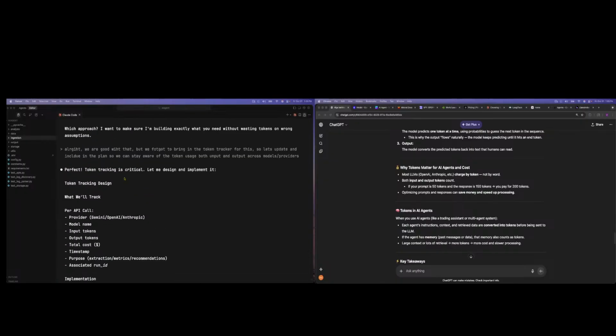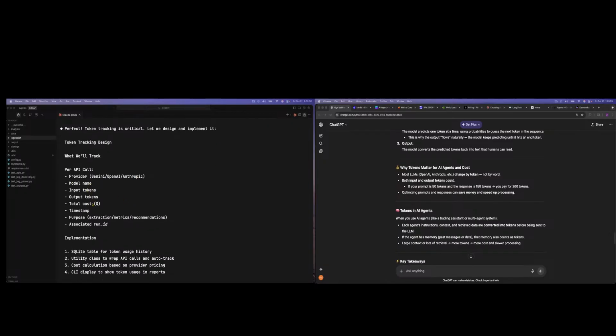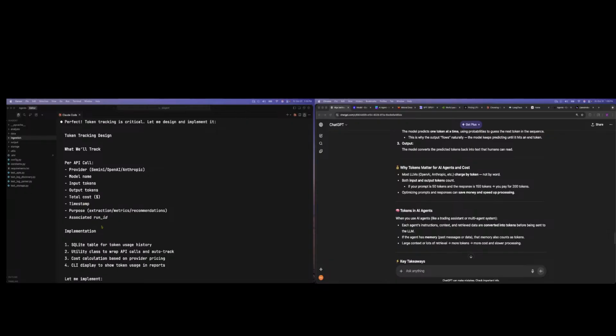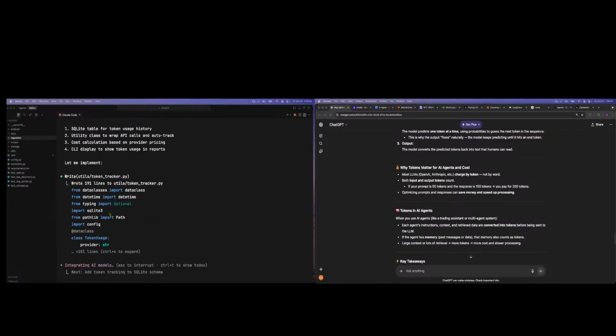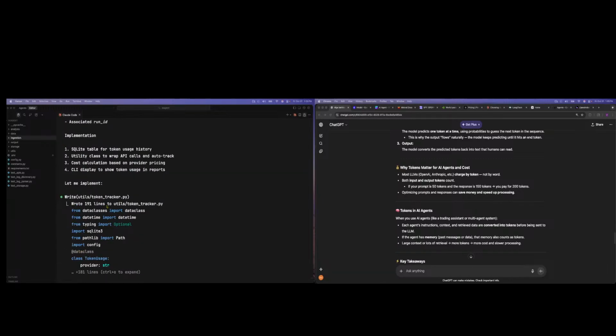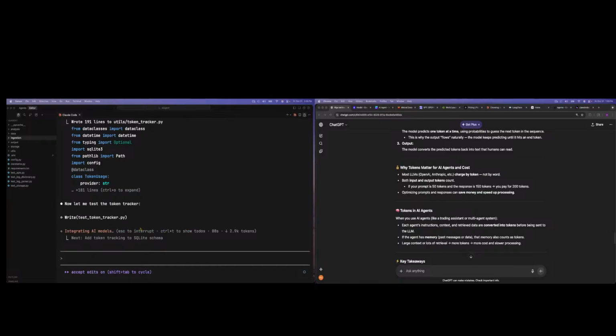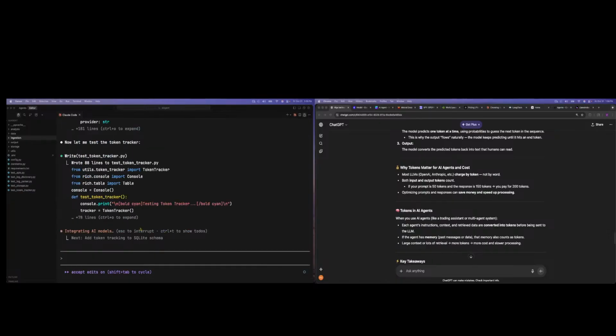Okay. Perfect. Token tracking is critical. Let me design the implementation first. The API call, provider, model, input, output, token cost, purpose, run ID, token tracker. Okay, perfect. I love it. Just keep us aware of everything that's going on.